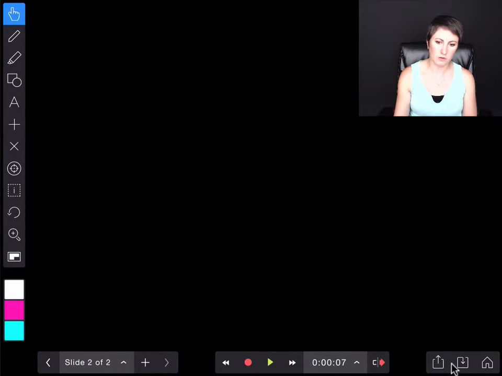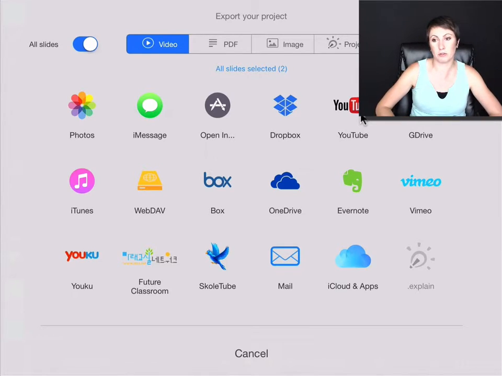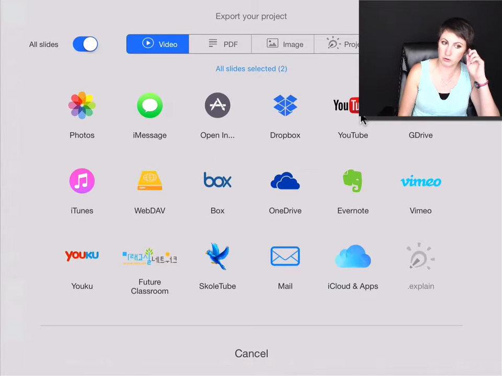And then, of course, over here, we have our export. So you can export it as a video, a PDF, an image, or a project. You can export it to any one of these options that you see here. And so the nice thing is that when you decide to flip your classroom, you need a place to store your videos. I personally like to use YouTube. I've had some people say you should use Google Drive. I like YouTube because, one, it's open source. Your students can access it at any time, which is nice.